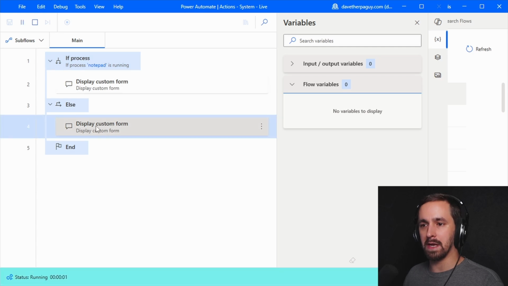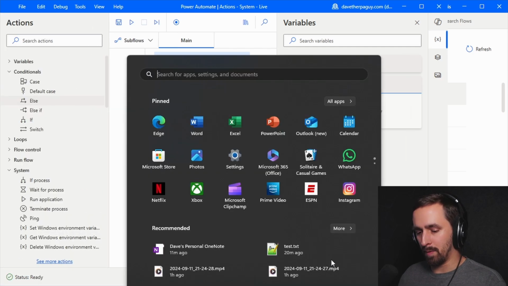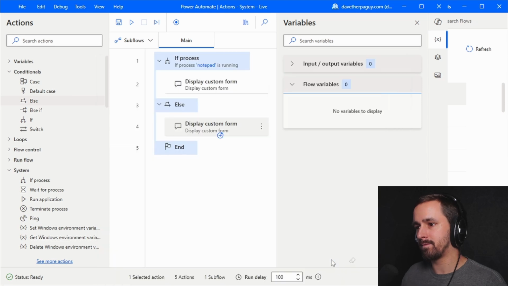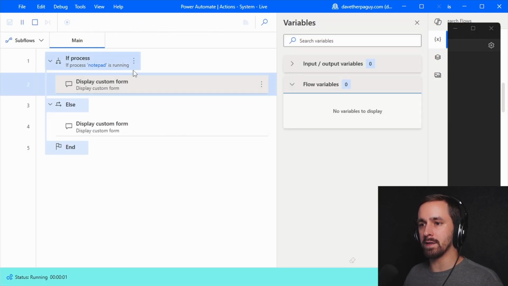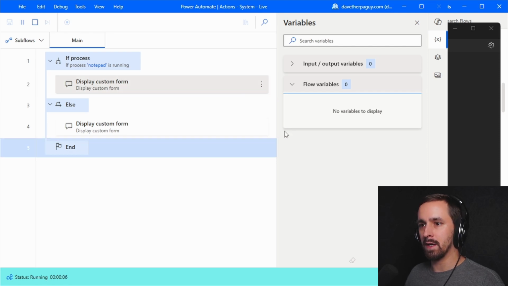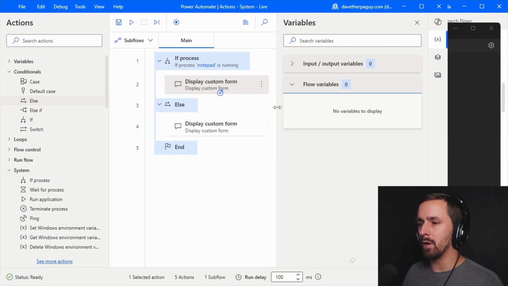So I'll run this. Again, it's going to go into the else because Notepad's not running. Let's open up Notepad. Let's run it again. If process Notepad is running, then it displays this little custom form. Okay, so that's working.